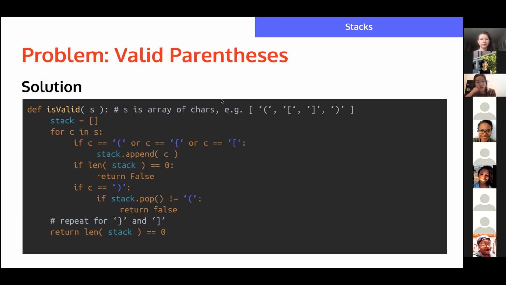Does anyone know what the time complexity of the solution would be? Say S is going to be an array of characters of length n. What's the time complexity of this particular solution? It's just O of n, right? We're just iterating through the array once. Yep, that's correct. Cool.